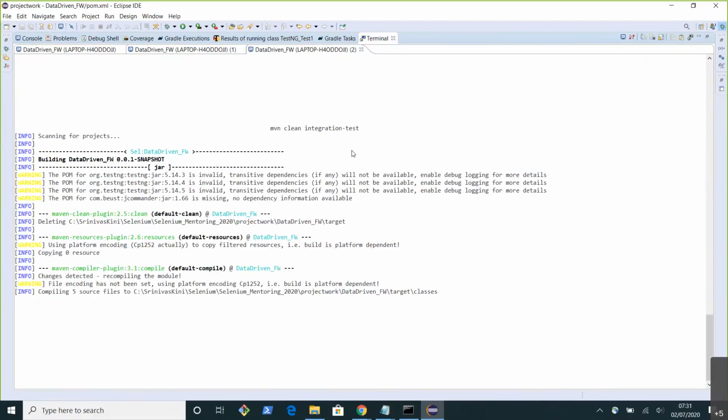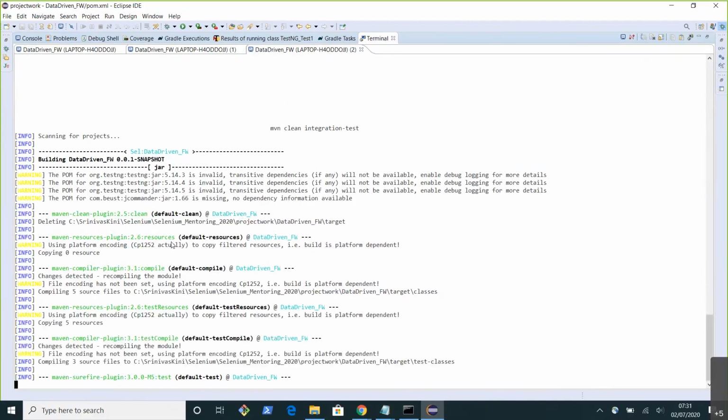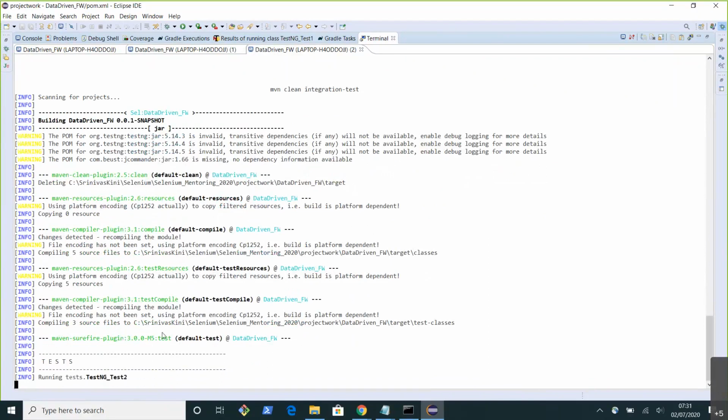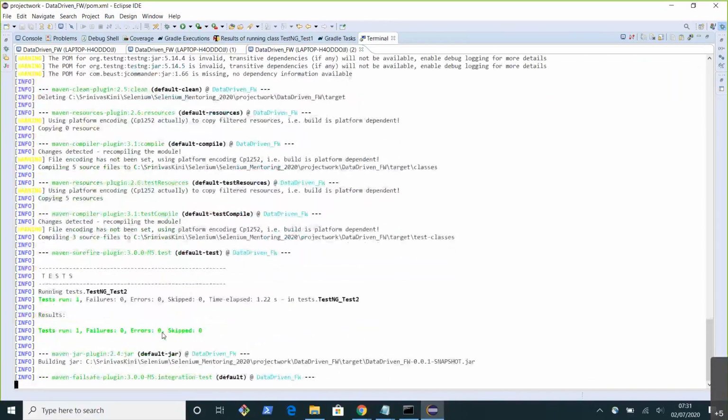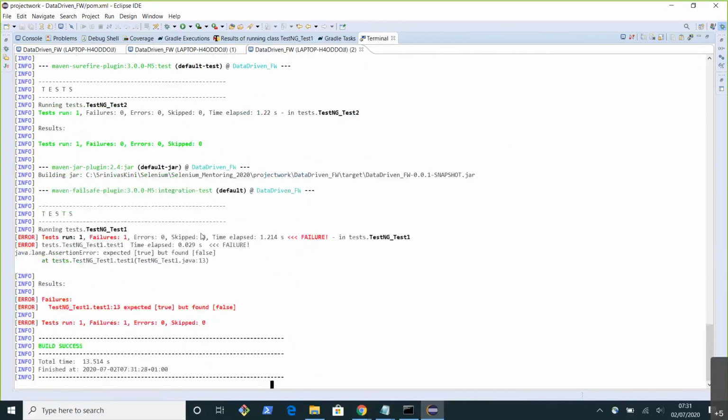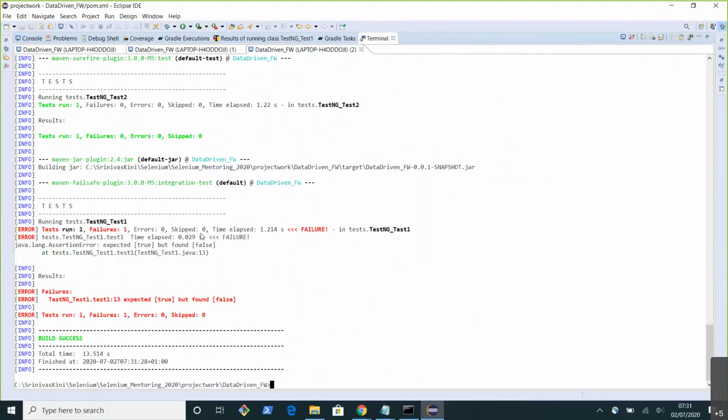So it starts with the compilation, then it runs Surefire plugin tests, and then it starts with the failsafe plugin. Why it is running failsafe plugin this time is because while running the test, we have specified integration test, right? So integration test is the goal that is present in failsafe plugin. So it runs that after the smoke test is executed, which is Surefire tests. So smoke test is successful, and now we are in the integration test.